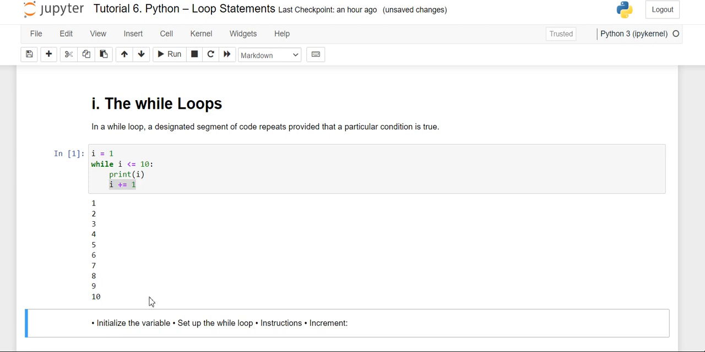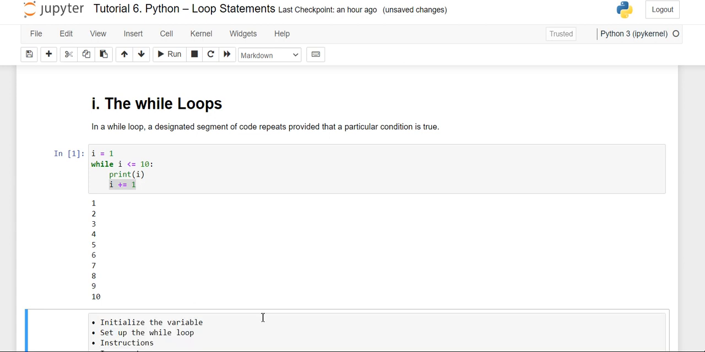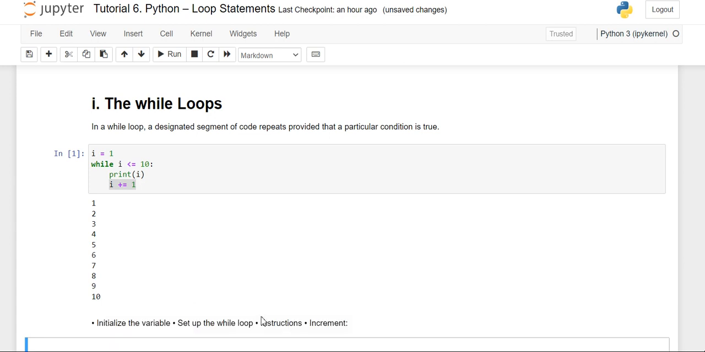And see here how this breakdown is happening. The first one is initializing the variable. Dear friends, loops need to be initialized with a variable. The variable is going to change throughout the loop, so the naming of the variable is up to you. i is often chosen because it stands for incrementer. And here is the example, i equals 1. Now we set up the while loop.